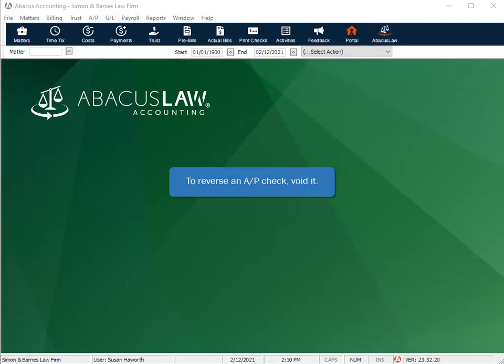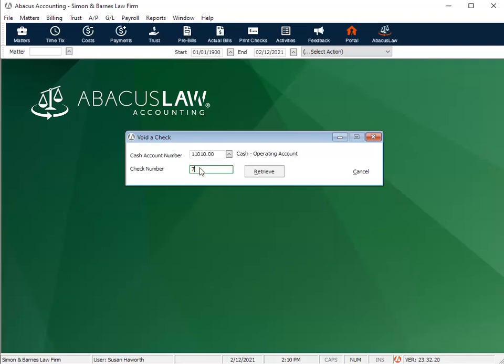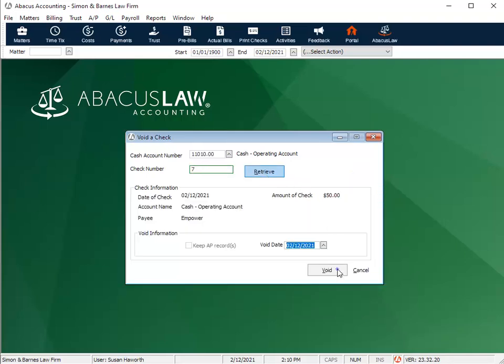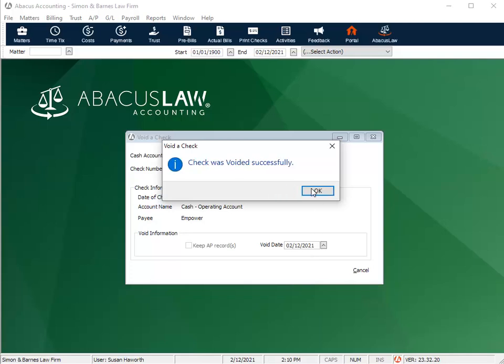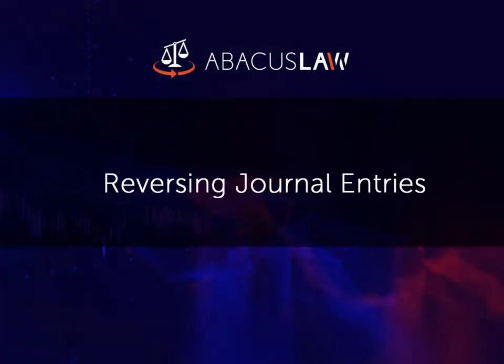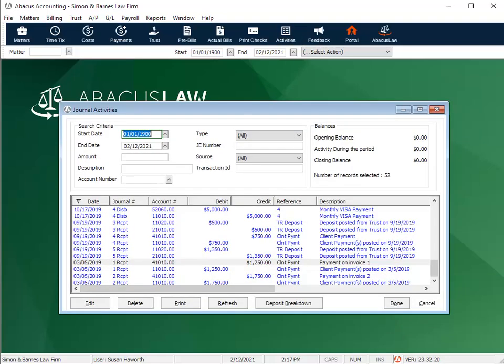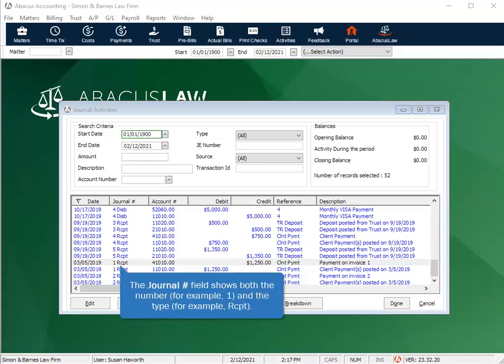To reverse an AP check, void it. Find the original journal entry within the Journal Activity window. Note the journal number for the transaction you want to reverse. The journal number field shows both the number, for example 1, and the type, for example receipt.